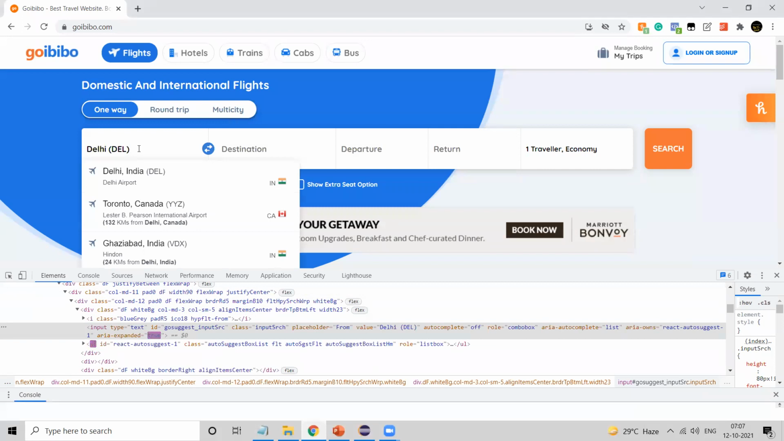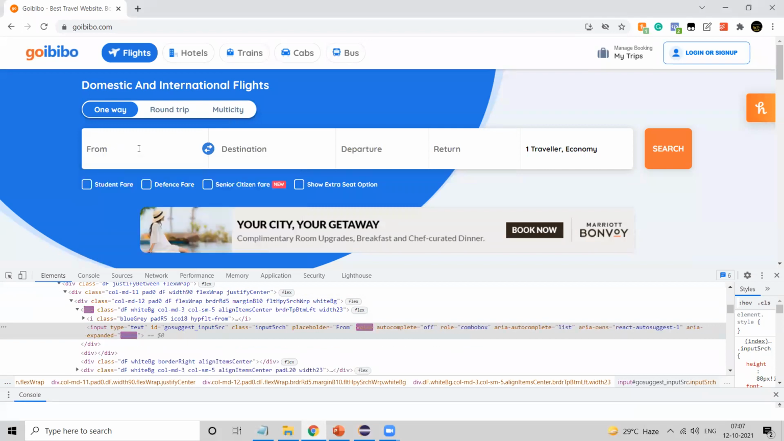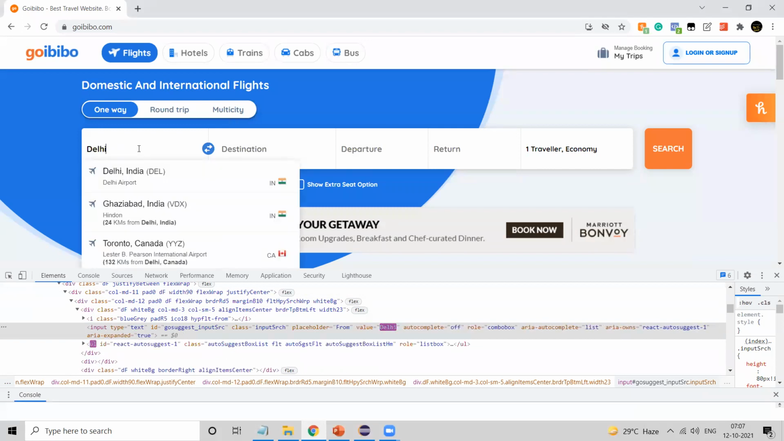In this website, if I enter some keyword over here, we can see a lot of list of options. List of auto suggestion is displayed over here. Now we want to get all the options from this list. So how to do that?